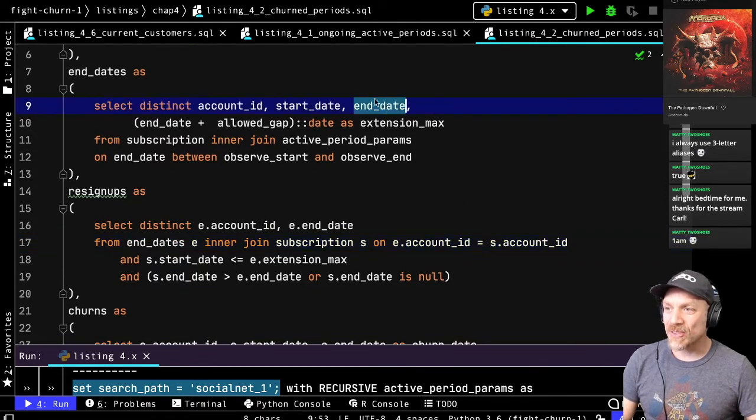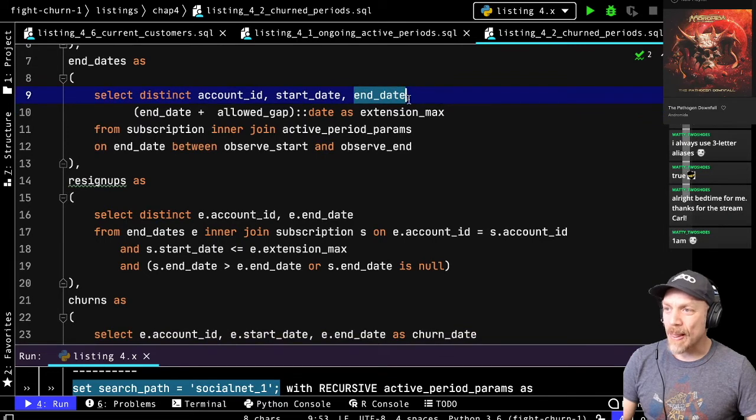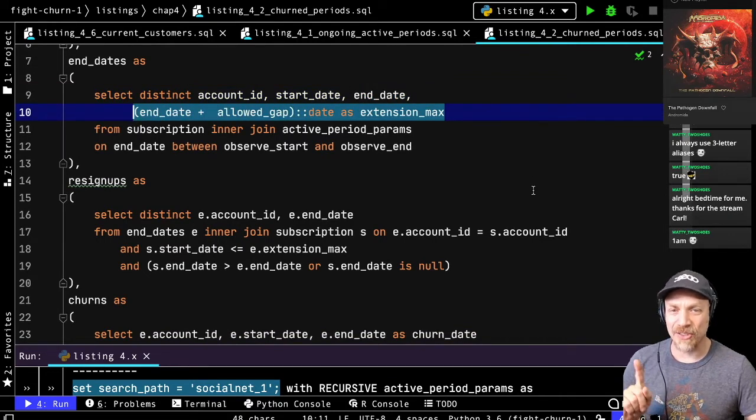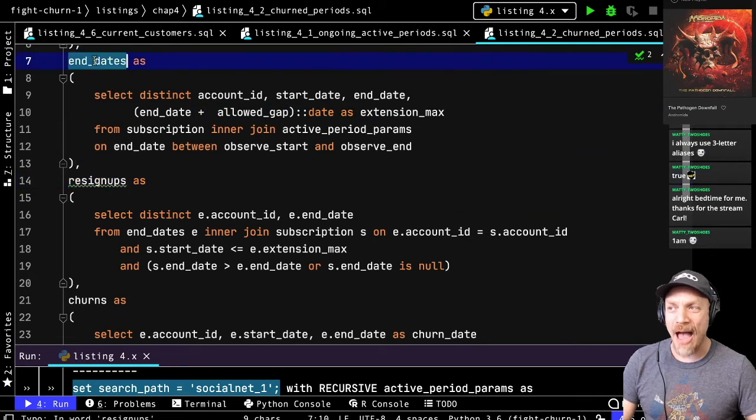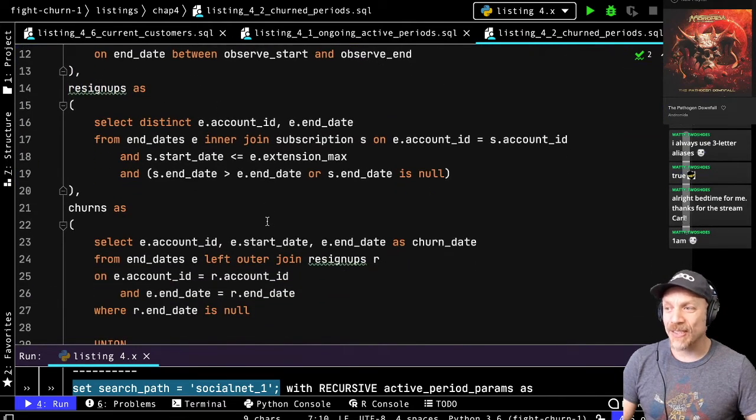So it's finding new subscriptions that come after all these end dates. So this is just a whole bunch of end dates. Oh, and this little bit is calculating the maximum date at which an extension can start. Okay, this is all coming back to me now. So this finds the re-signups that come after the end dates. And then the churns is actually here.